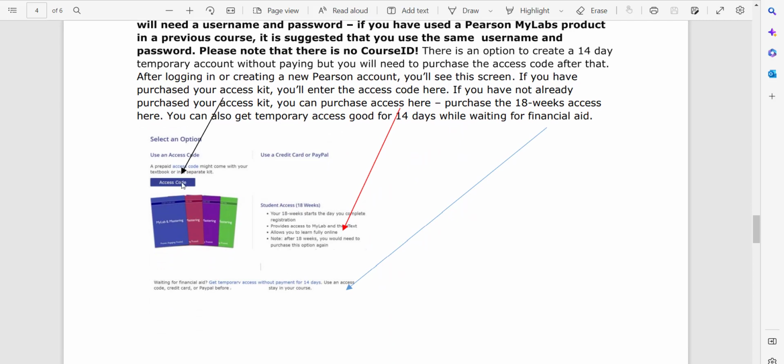If you purchase the access code, you can go ahead and click here and then enter the access code that you got from the bookstore or wherever you bought it. You can purchase the access code here, and there's going to be two options, a 2-year code or 18 weeks. You only need 18 weeks. This course only lasts 8 weeks, so you want the 18-week code.